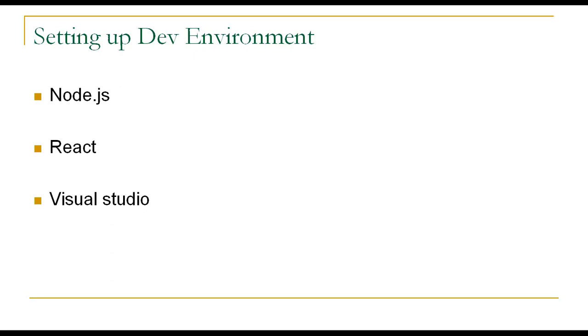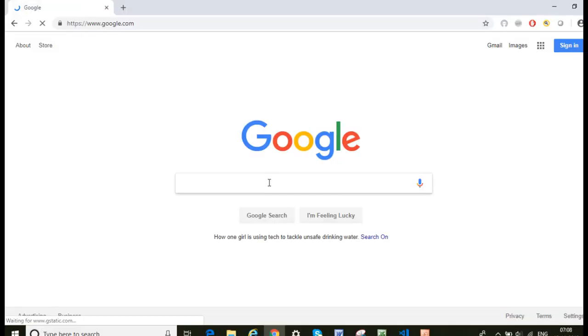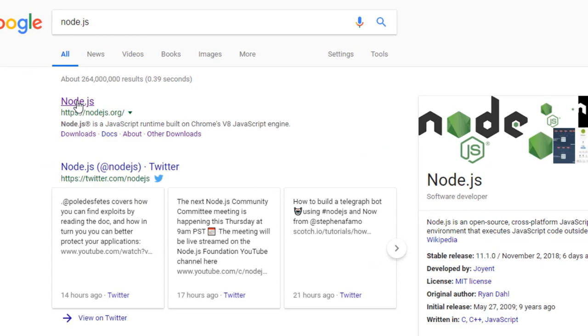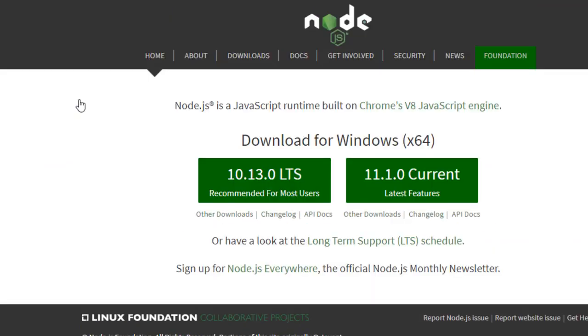Okay, so with that brief introduction, let's now start downloading Node.js. Let's go to Google and find the installable. Click on the first link and download the latest version. I'm going to download the one which is recommended for most users.